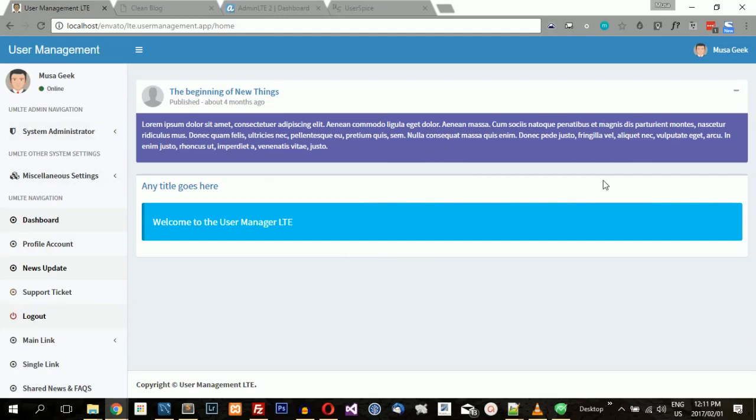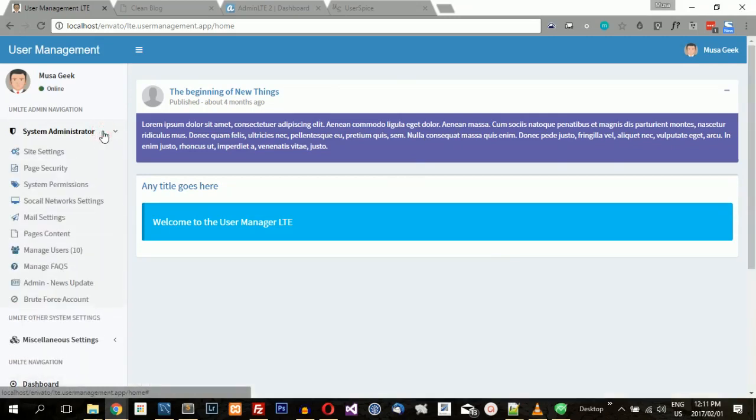You can see that you have a color palette here. Let's jump straight to the important parts of the script. If you go to system administrator, you have website settings, page security, system permissions, social networks, mail settings, page content, manage users, manage frequently asked questions, admin user updates, and profile account. This is where you find all the IP addresses and the user features you have allowed.